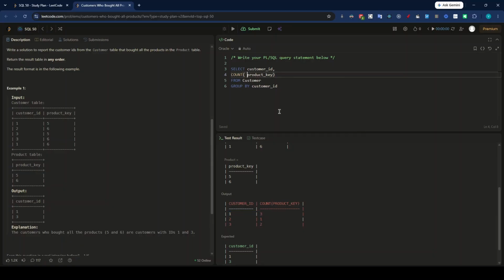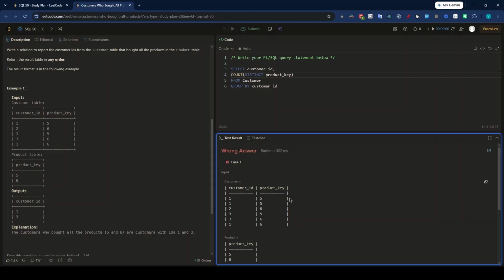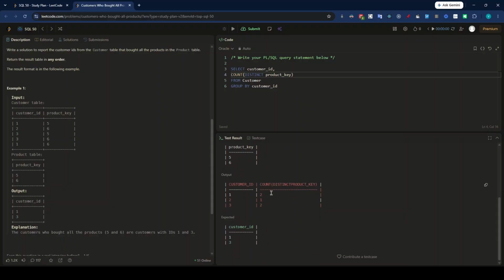If I use distinct, that duplicate will be removed. Now you can see that customer one has purchased 5 twice, but his count will still be 2, because I have used distinct. So one has purchased all the products, 5 and 6. This is a good example. Now we do not need to show this count, so I'll comment this out.